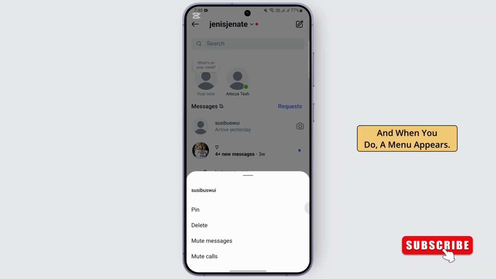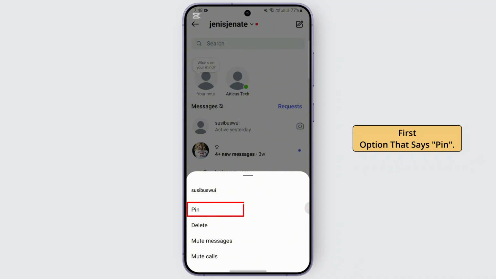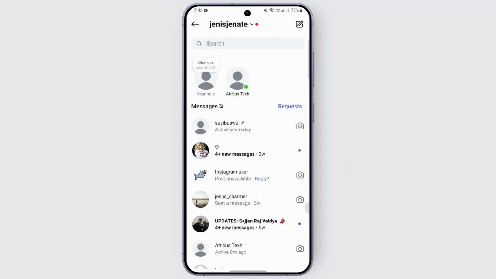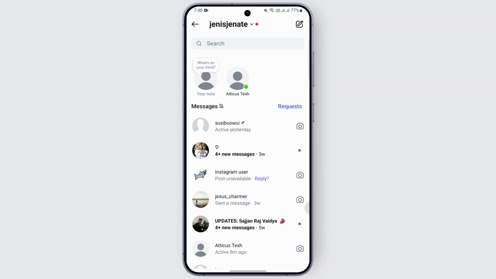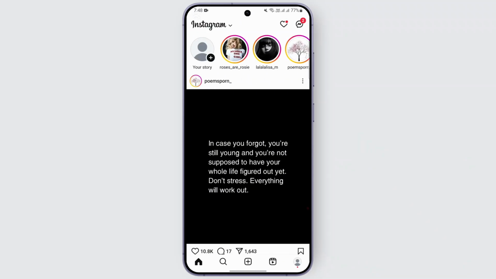And when you do, a menu appears. Now from the menu, select the first option that says pin. Tap on it. And when you do, you'll be finding a pin icon right beside their profile, which means the chat has been pinned. So that is it. That is how you pin chats on Instagram.